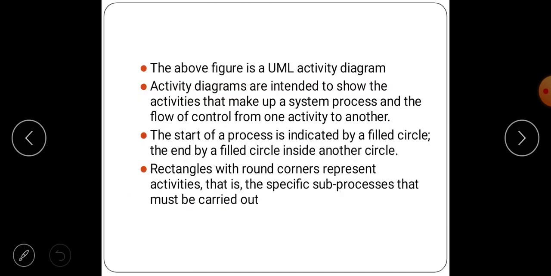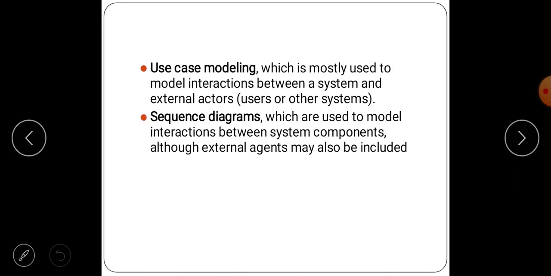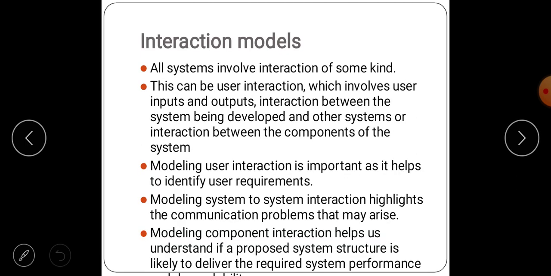In tomorrow's class I am going to explain interaction models. Here also I am going to explain the meaning of interaction models. Enough for today's class. Thank you.